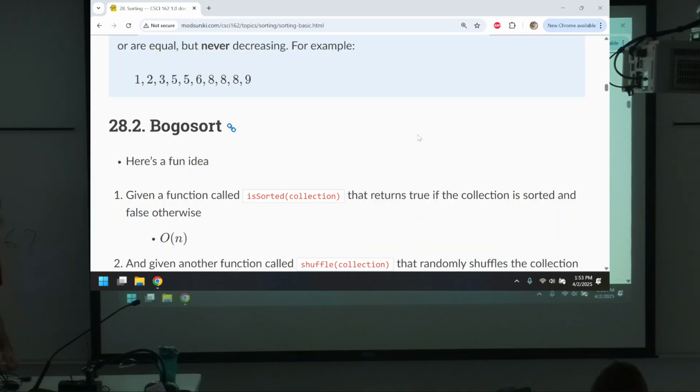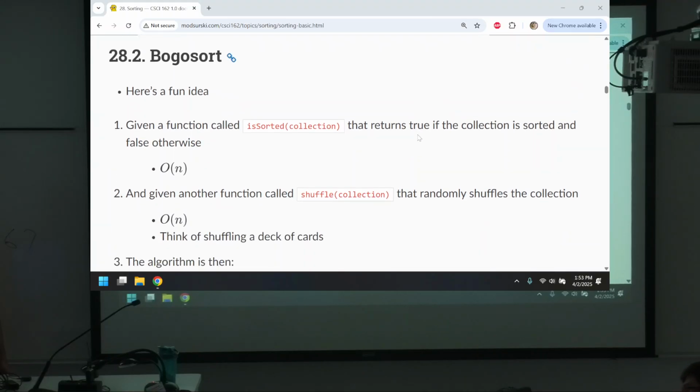Is everything fine? Yep, just this little scan. Okay, good. It'll tell me in linear time whether it is sorted or not. And given another function called shuffle, which randomly shuffles a collection, think like shuffling a deck of cards, that's going to be linear time. There's a fancy shuffle algorithm, I can't remember what you call it right now, but okay, two linear time algorithms.